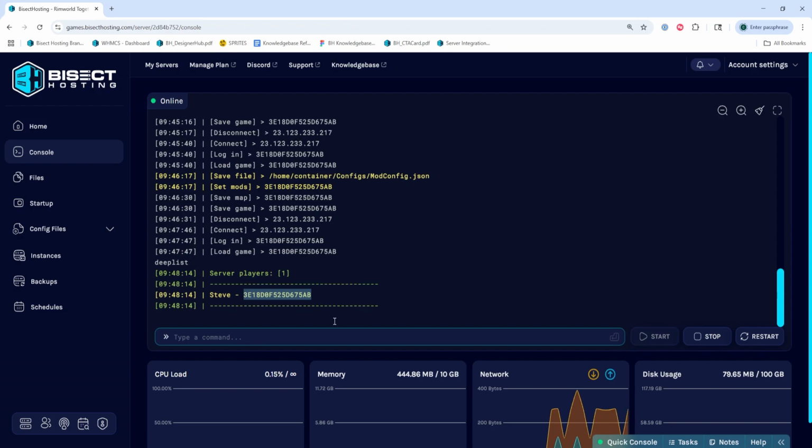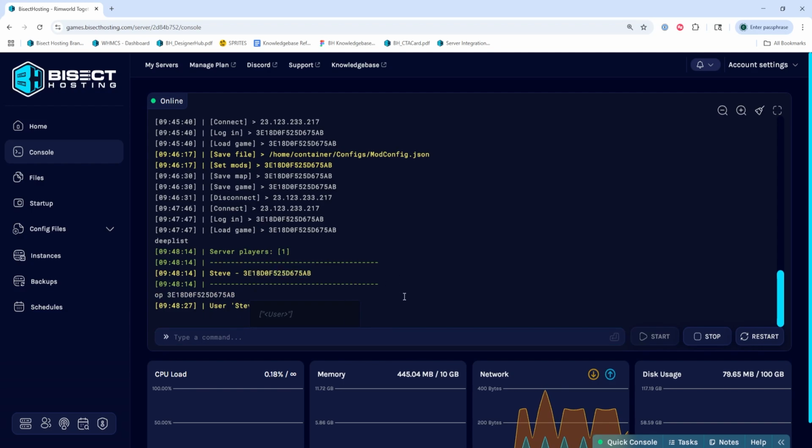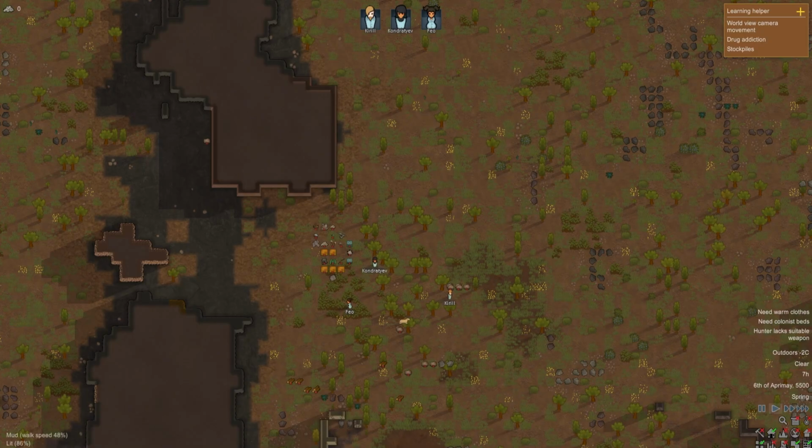We can then run the following command to add them: OP, space, and then the player ID. Once we hit enter, we will have added them as an admin. If you want to remove any admins, you can type DEOP, space, and then the player ID to remove them as an admin. If you'd like to access the admin menu, we're going to join the server as an admin.